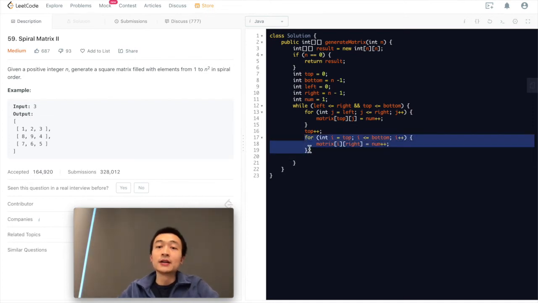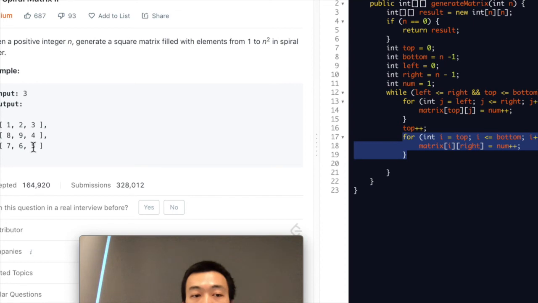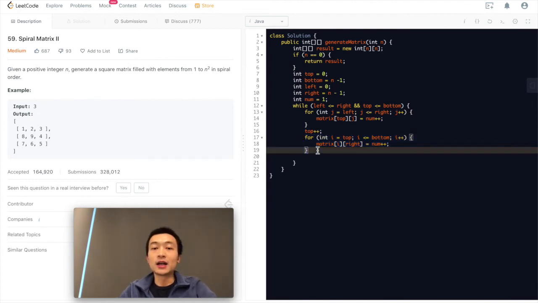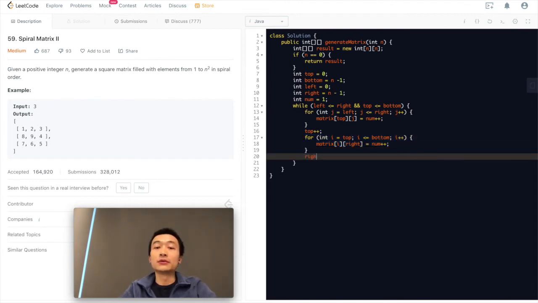After the second for loop, where we are here, we're at this 5's position. At 5's position, we need to shift towards the left. So that means we're going to do right minus 1. Right here, the right boundary is at 2, so we need to decrement 2 by 1. So 2 to 1.